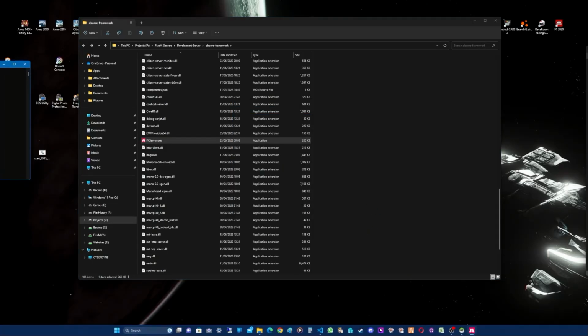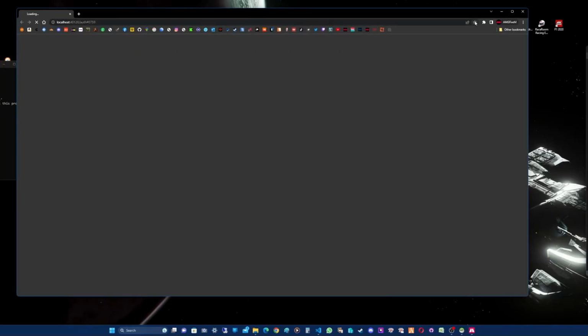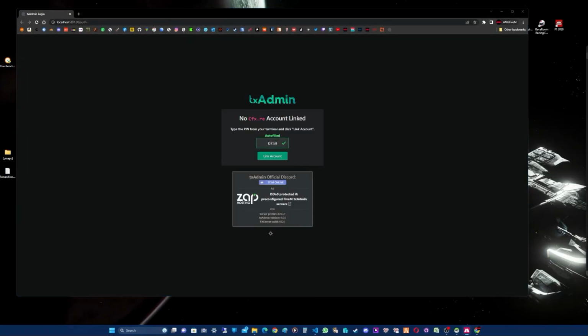Now I've already got firewalls open, as you will have seen in the first video, but if you haven't on your server, you've got to open the firewalls like I showed you in the first video. I will do a separate video that shows you how to do the firewalls. So I'm just waiting for the console. There it is. So it started.